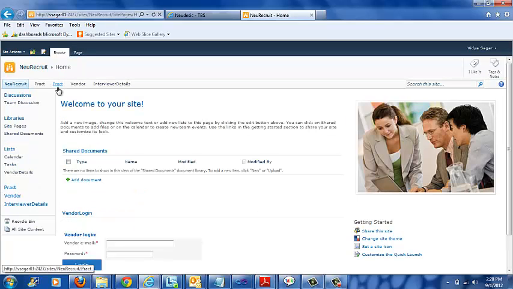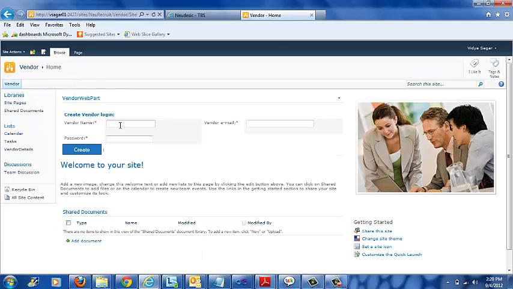So I'm having three subsites. One is for vendor login, one is for creating vendor, and one is for creating candidate. First, we'll have a look at creating vendor. For creating vendor, we are having three mandatory fields: vendor name, vendor email, and password.